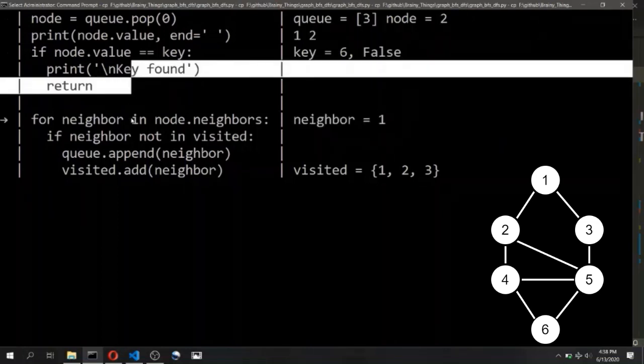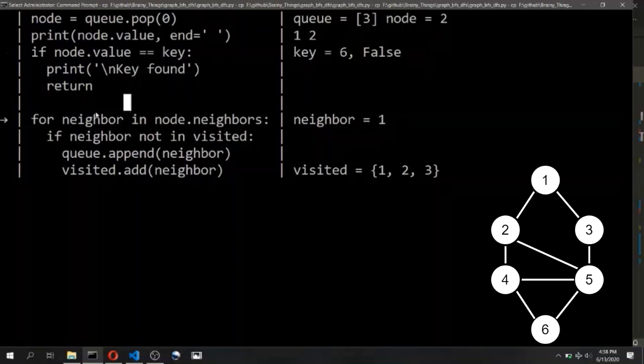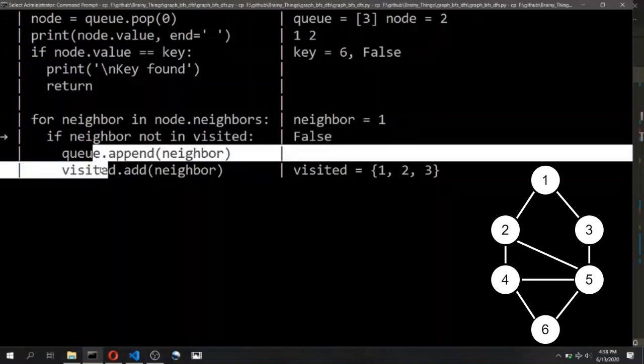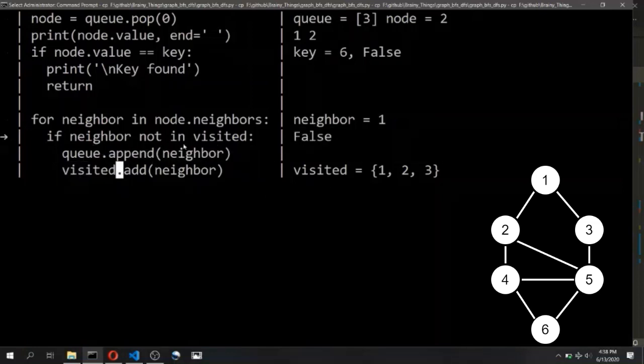Now it will skip these 2 lines and start iterating over all the neighbors of node 2. The first neighbor is 1. It will check if 1 is not present in the visited set, but you can see that 1 is already present, so this condition becomes false, and thus it skips these 2 lines and avoids revisiting this node again.